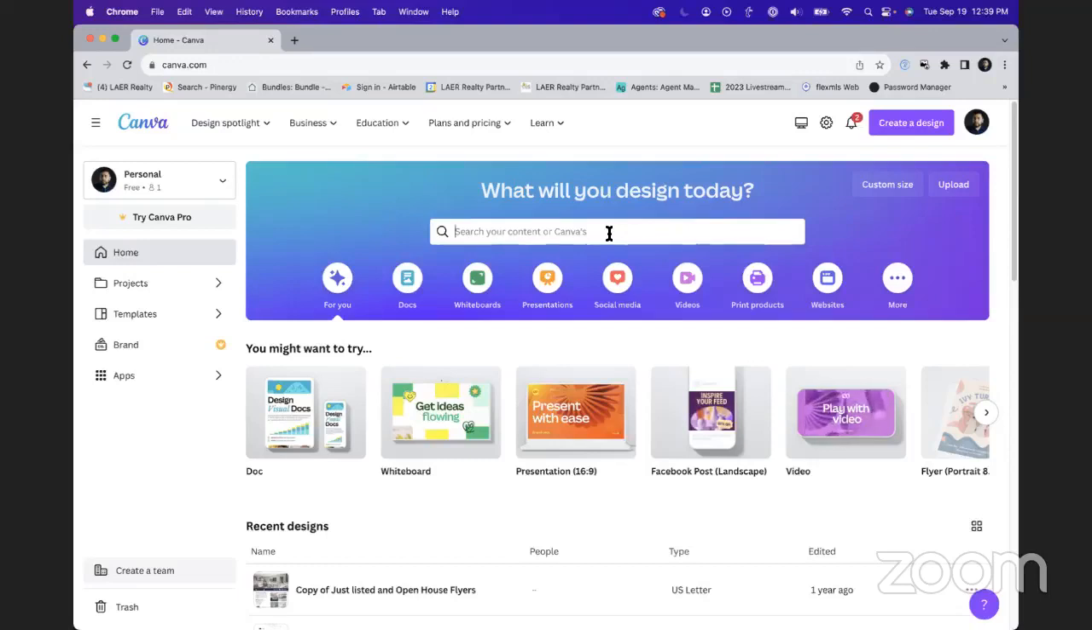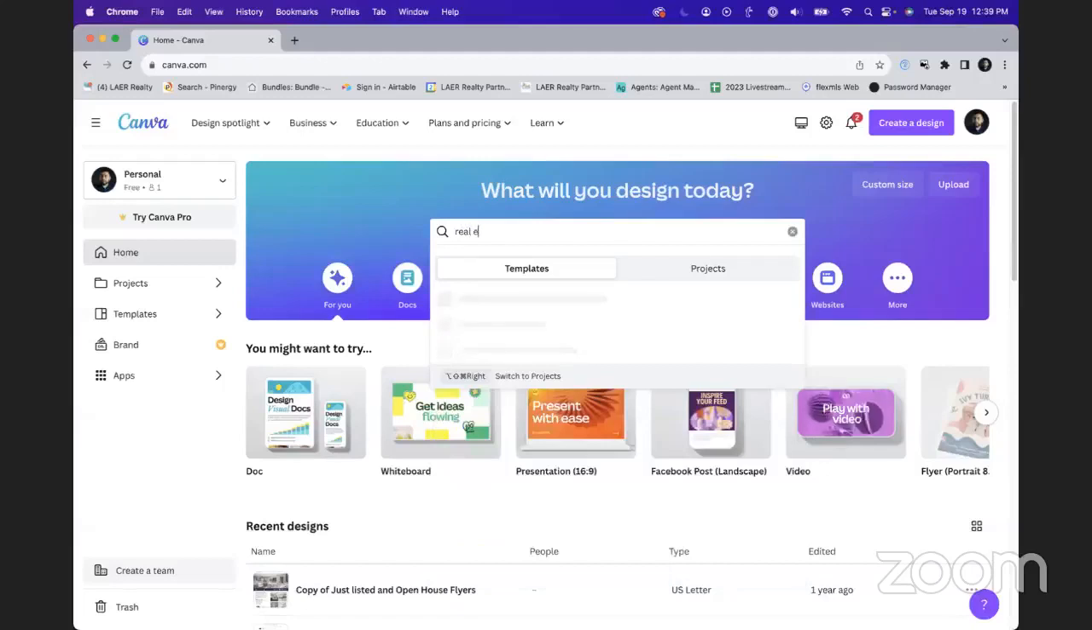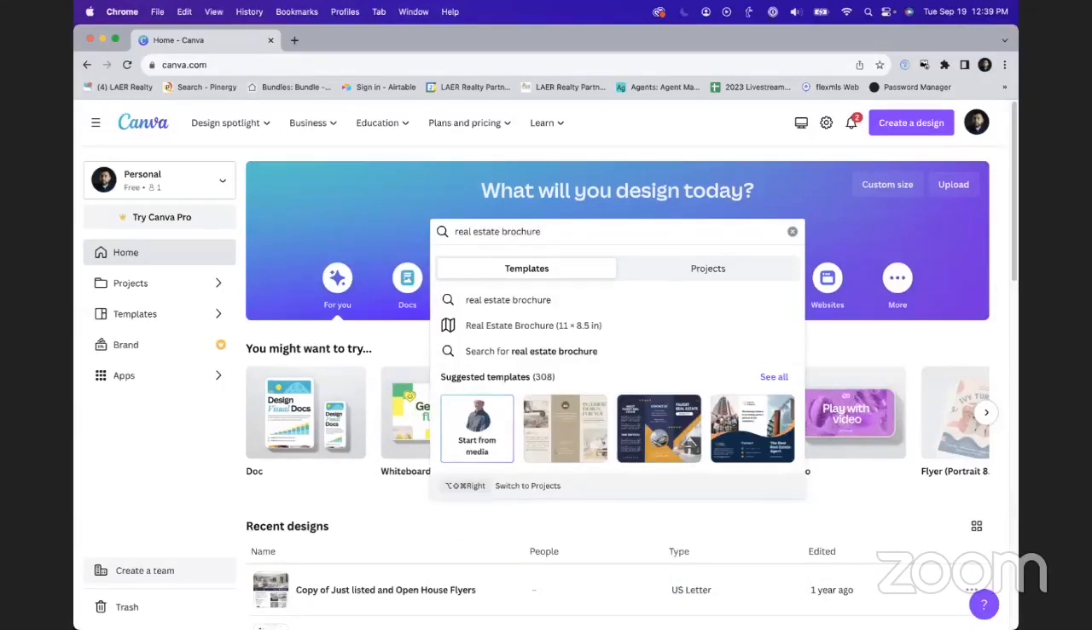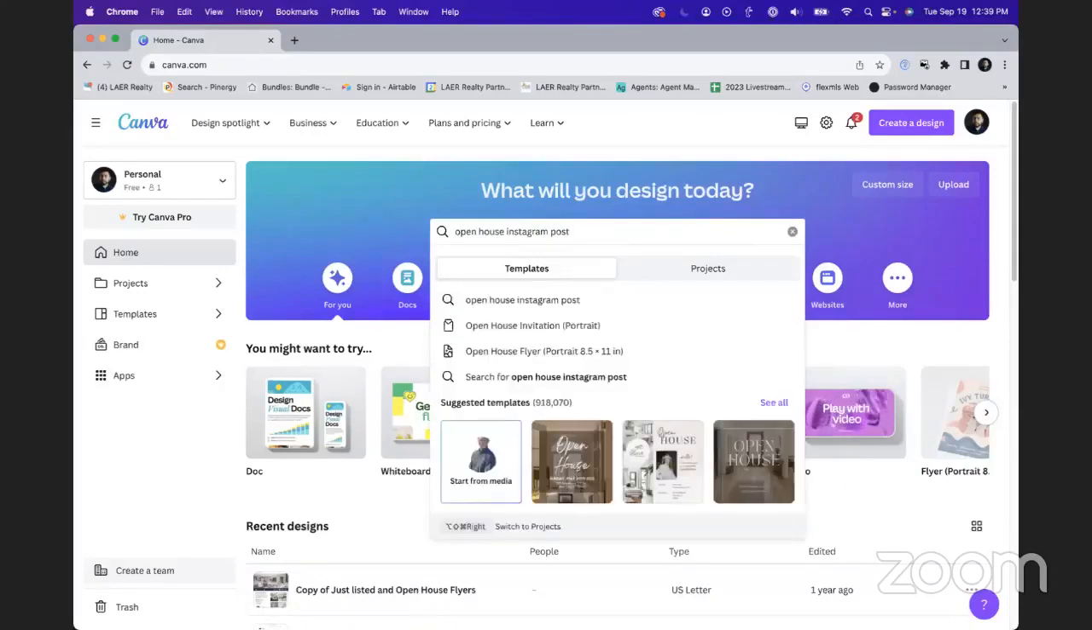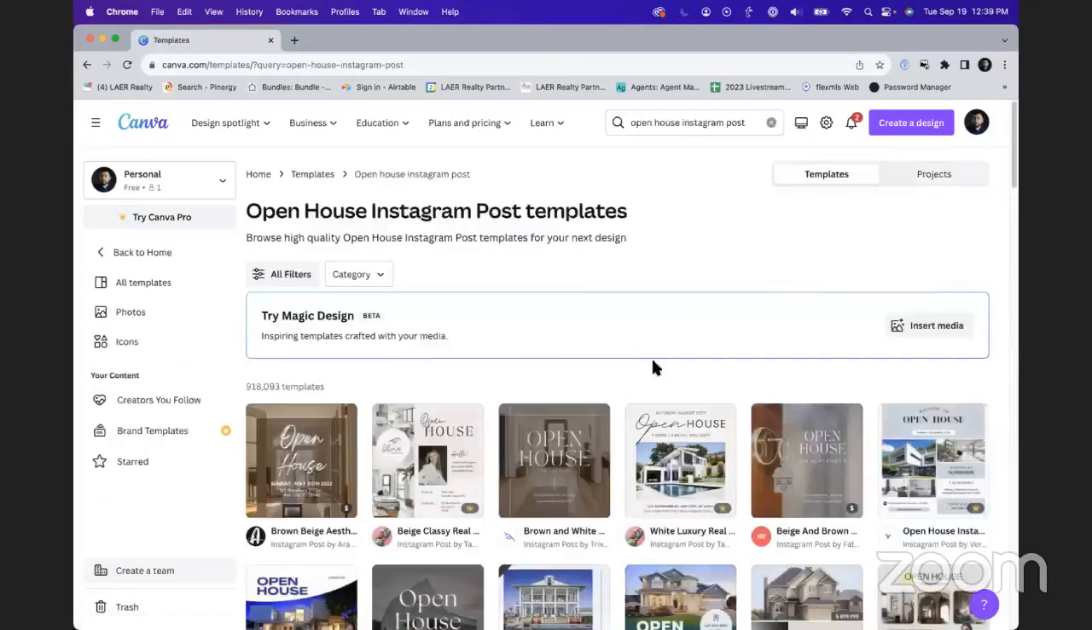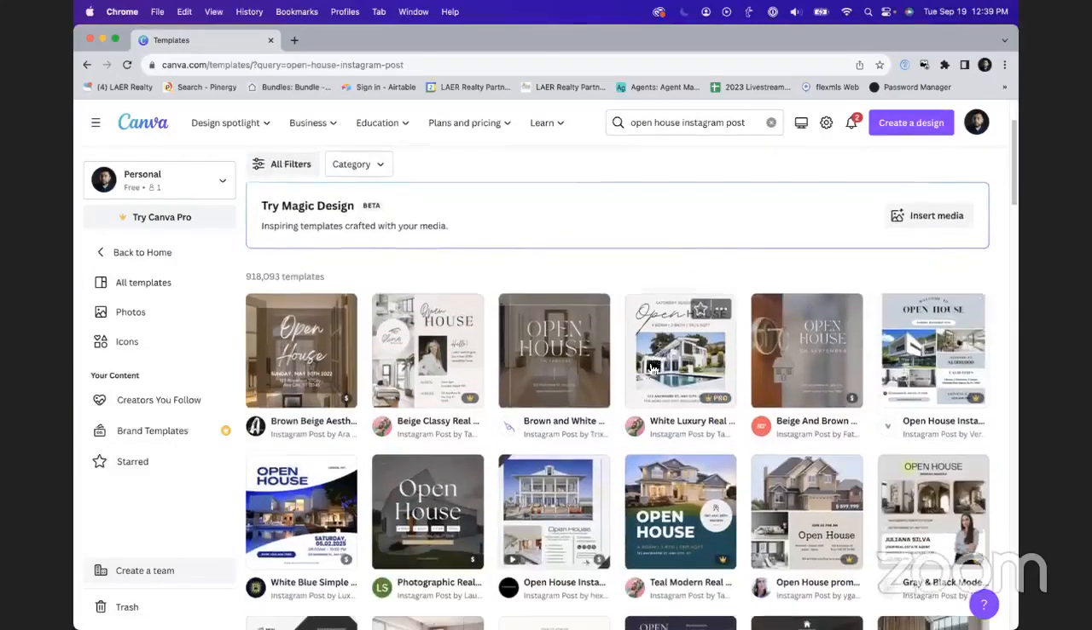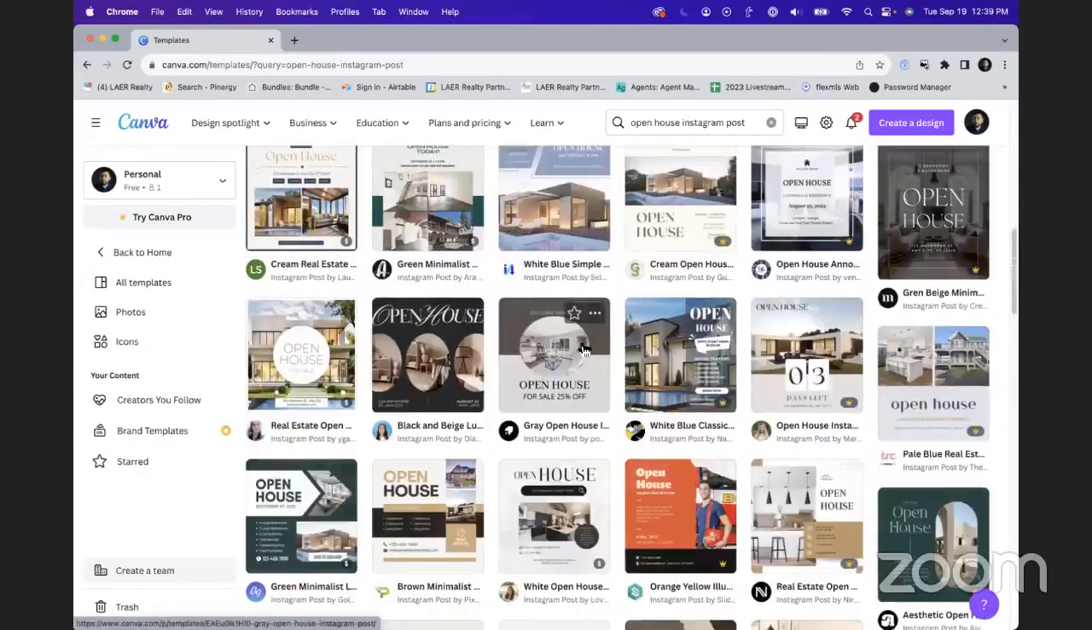All you need to do is do a quick search. You can do a search for real estate brochure or open house, etc. You can do like open house Instagram post, right? You can also specify the size and the medium of where you're going to be using this template, right? We can click on this, do a quick search, and you will see tons of options, tons of templates available.